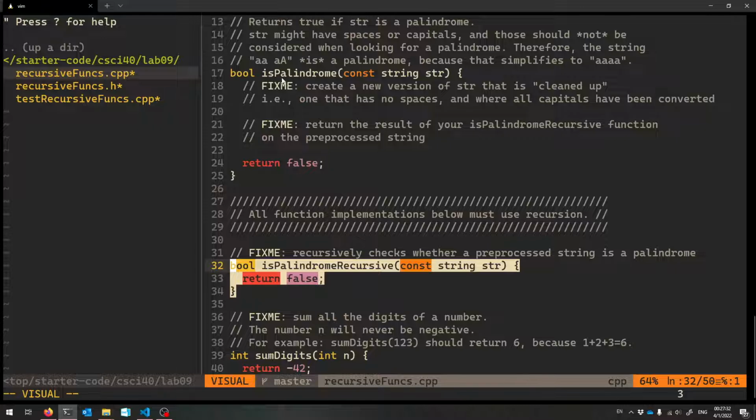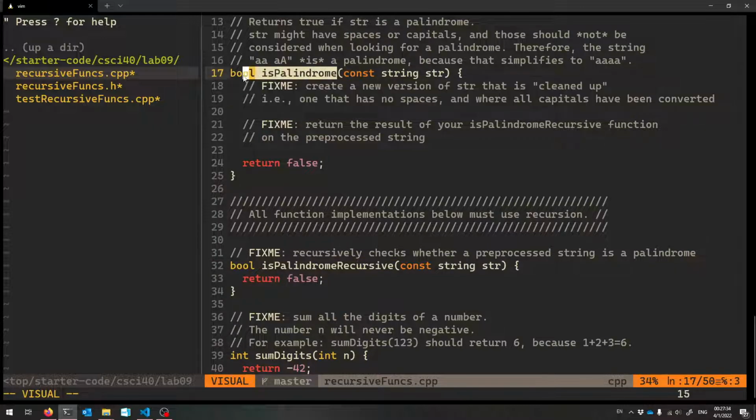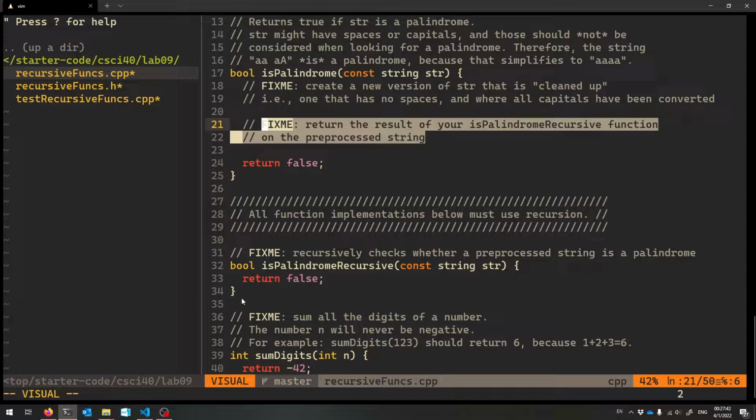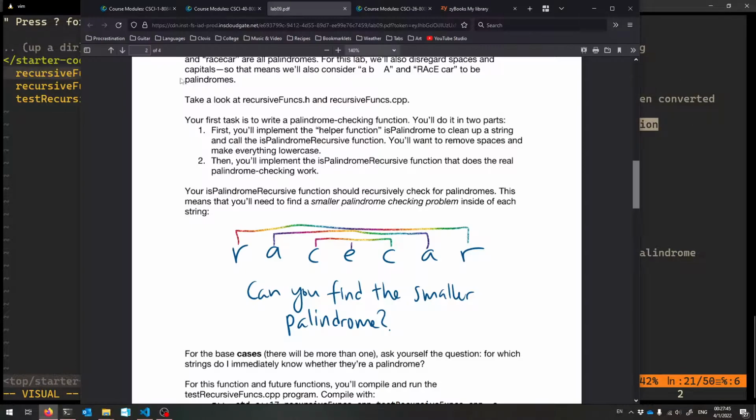So you're going to pre-process the original string in the isPalindrome function, and then you're going to give the rest of the work off to isPalindromeRecursive that runs on your pre-processed string and can actually do the real recursive algorithm. Okay, so that's how I want you to do that, and definitely read the comments and these words for more information about that. But once you give a string to isPalindromeRecursive, it should look like this.